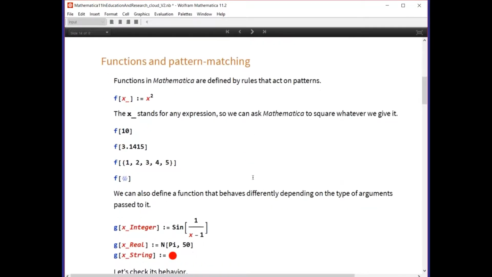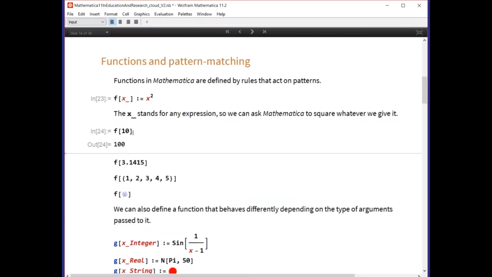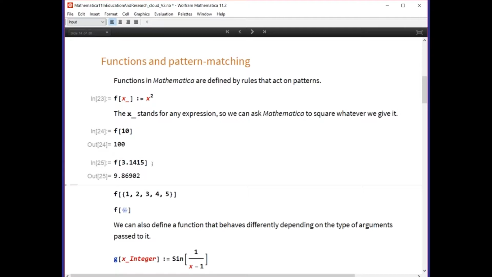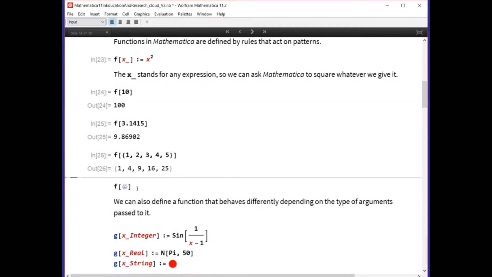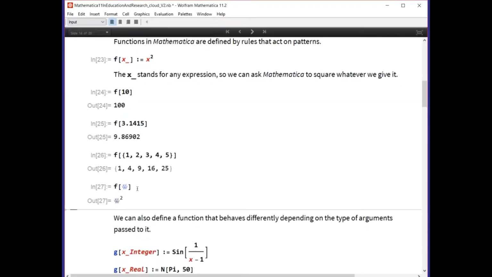Here are just a few examples of the functional programming side of things. So just defining a function where we'll take a value of x and square it. By inputting the value 10, you get 100. The value 3.1415. But this can also be then applied to a list of numbers. Or, if you particularly wish to, it can be done to an object. In this case, the Wolfram language isn't able to actually determine what it is, but it still tells you it squared it.